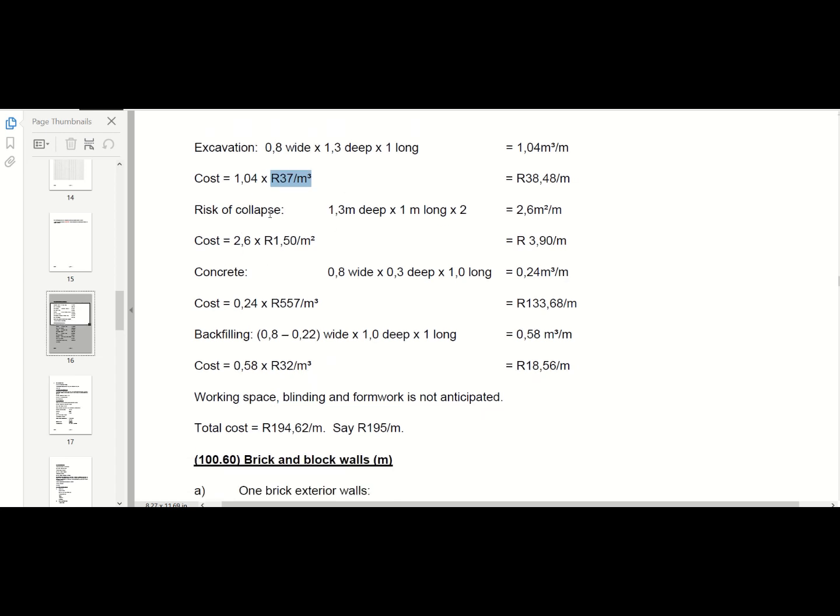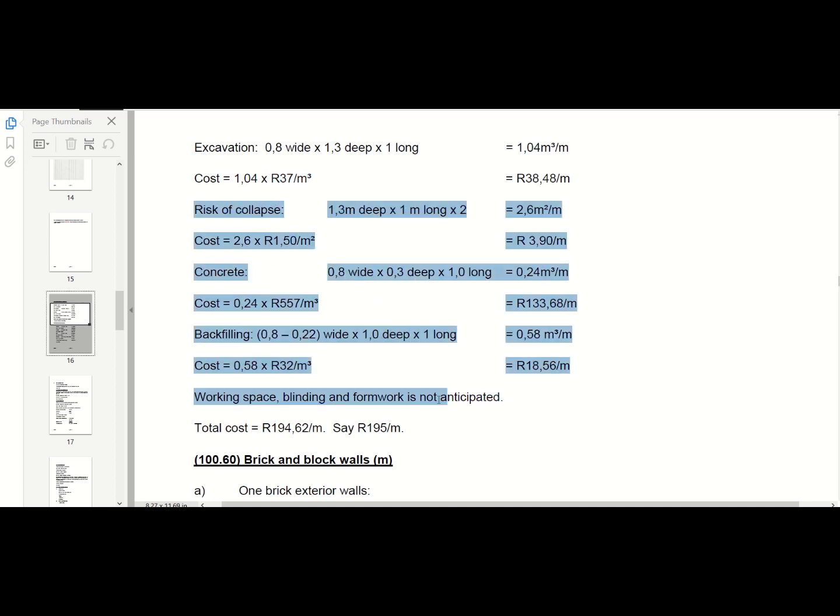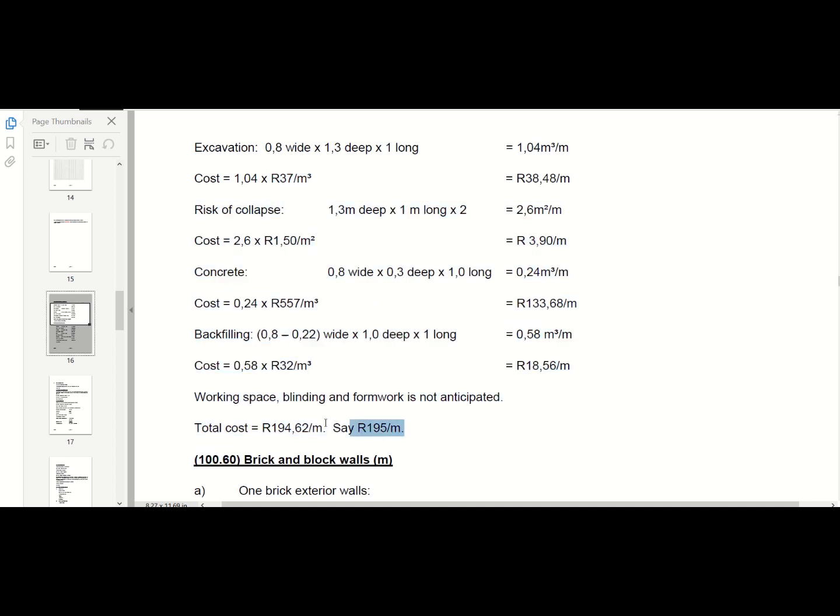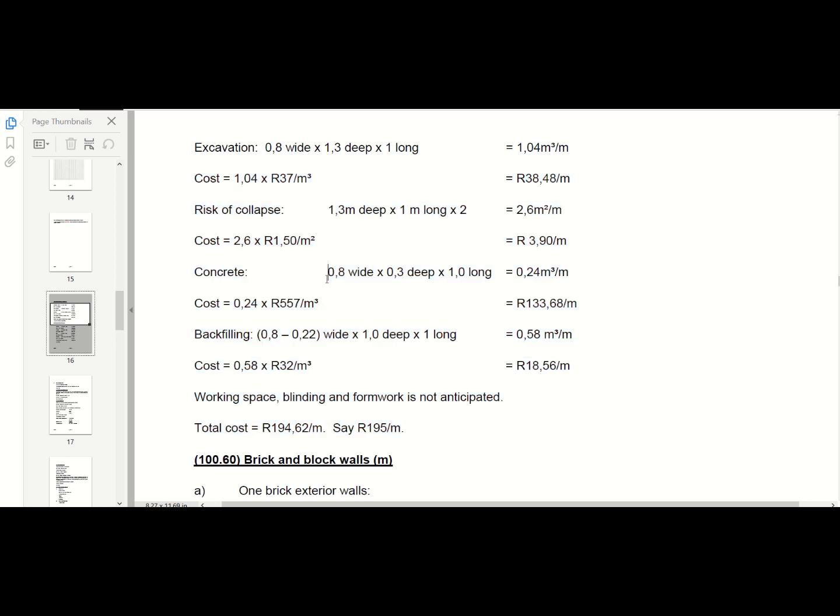So risk of collapse is an item in our bill, and I don't expect you to have all of these items correct, but what I'm going to look at in your task is whether you actually try to look for these rates, and I would just want to see whether it's in the ballpark or not.